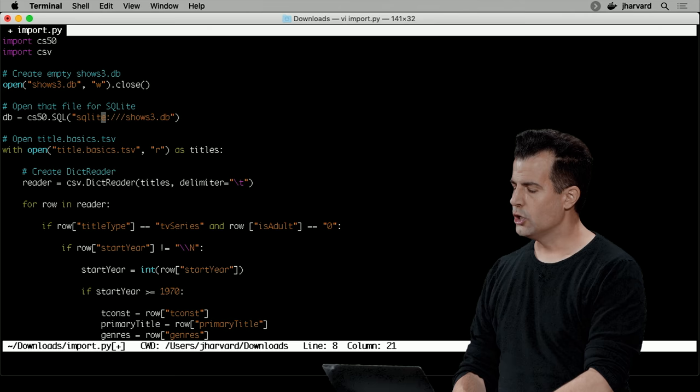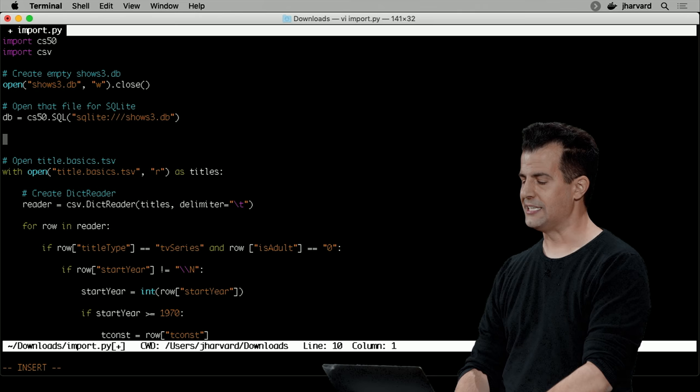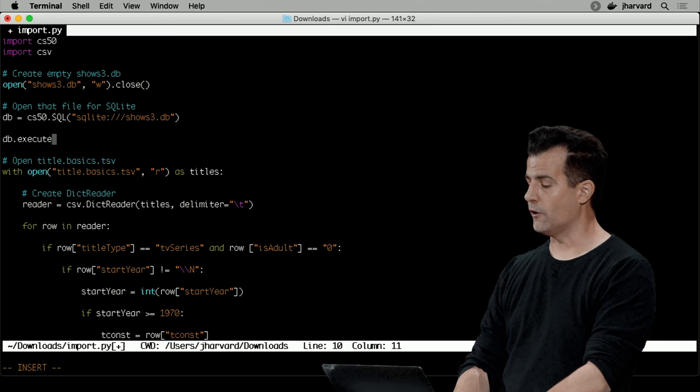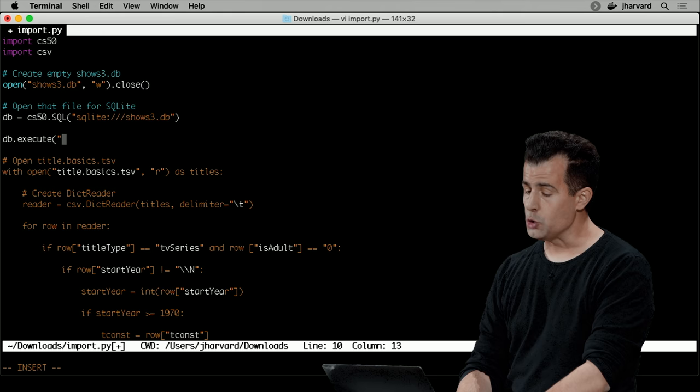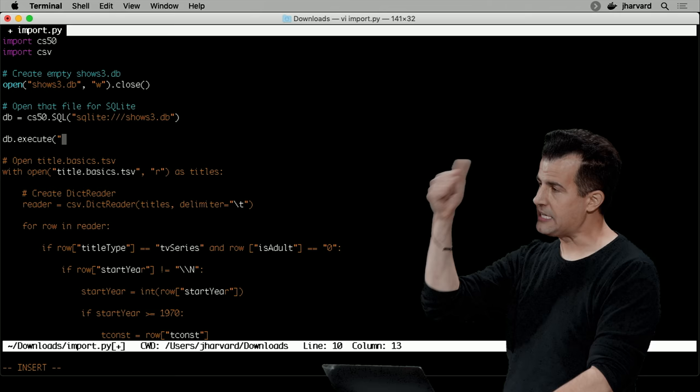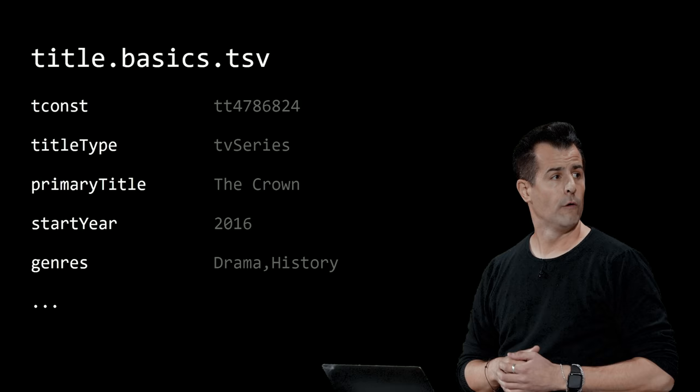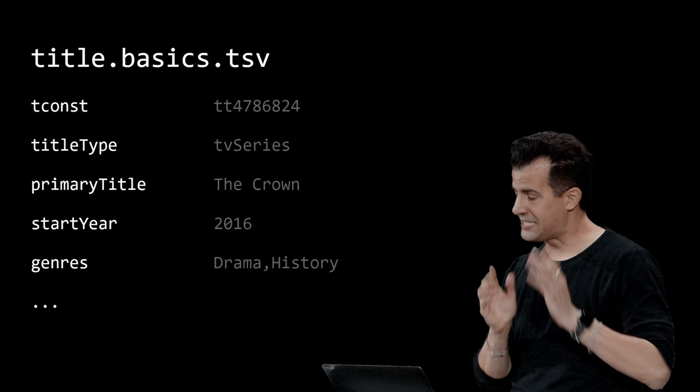So I'm going to go up here first and do this. db, which is a reference now, a variable representing my database. And I'm going to call the only function inside of it that's useful for our purposes, called execute. What I can now do is execute any SQL I want. So what do I want to load into this database? I think I want to load in the tconst value, the primary title, the start year, and the genres, just like we had earlier from title.basics.tsv. I want to load rows that represent this kind of data.